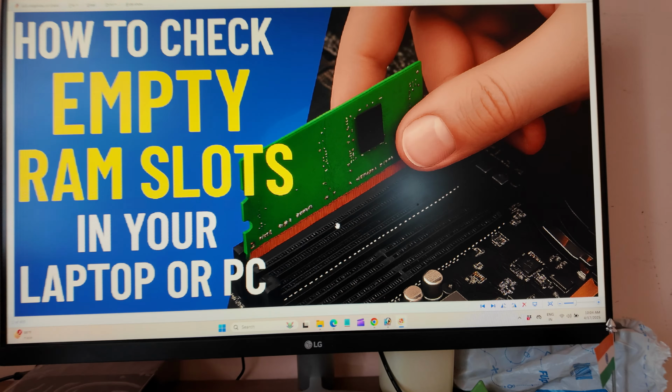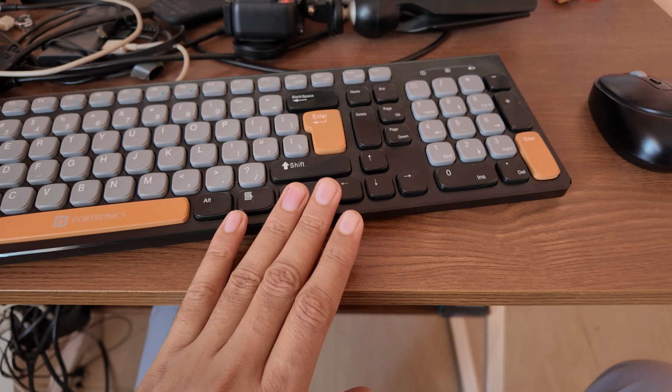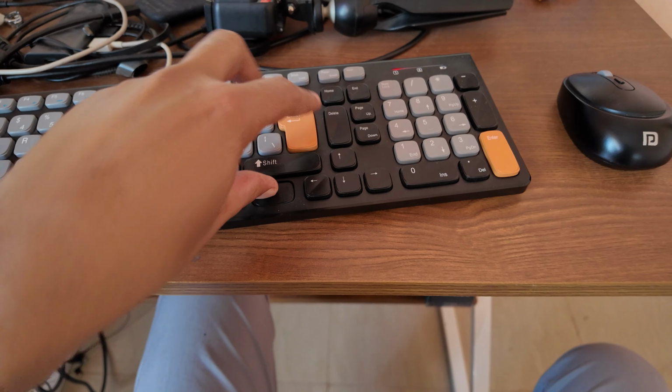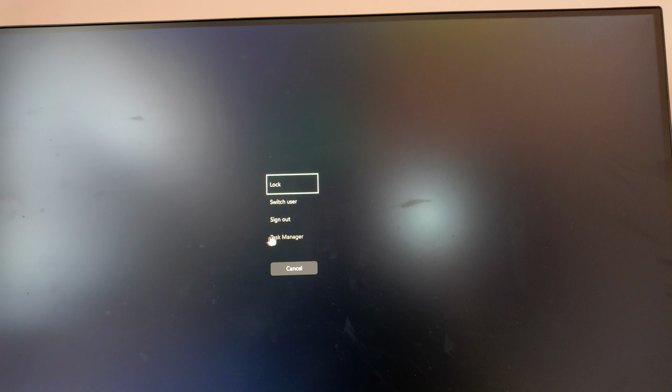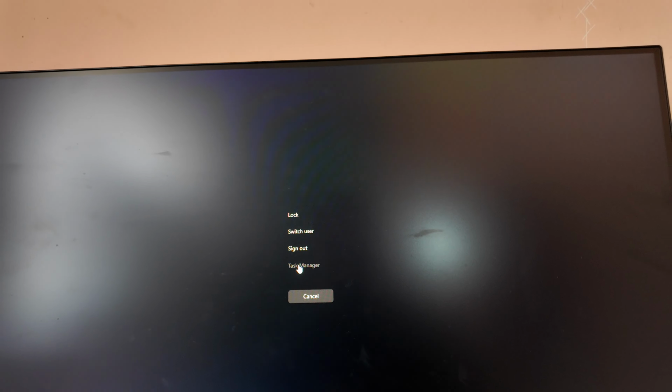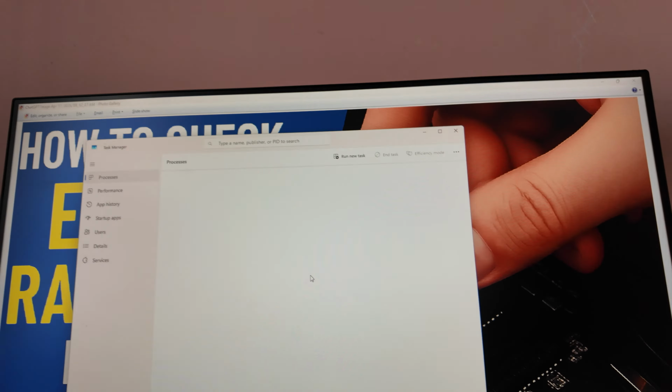Now I'm going to let you know how you can find out in just seconds. Let's begin the video. First of all, go to your laptop or computer's keyboard and press Alt, Control and Delete. After that, you have to check for the Task Manager option. Click on that, and it will open.